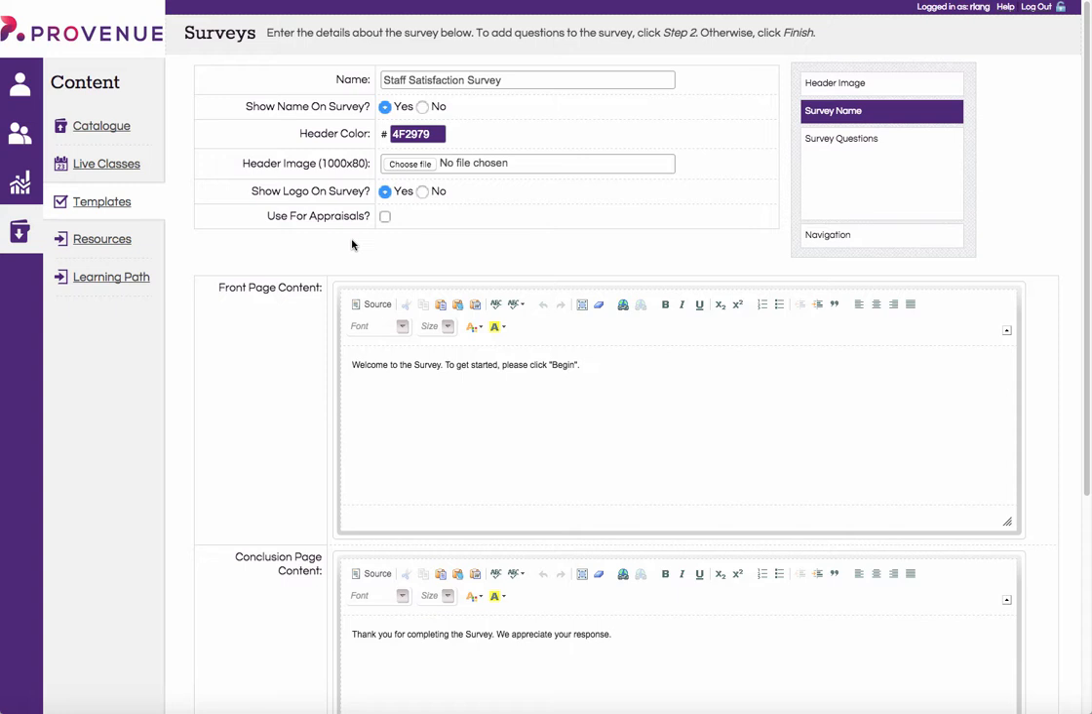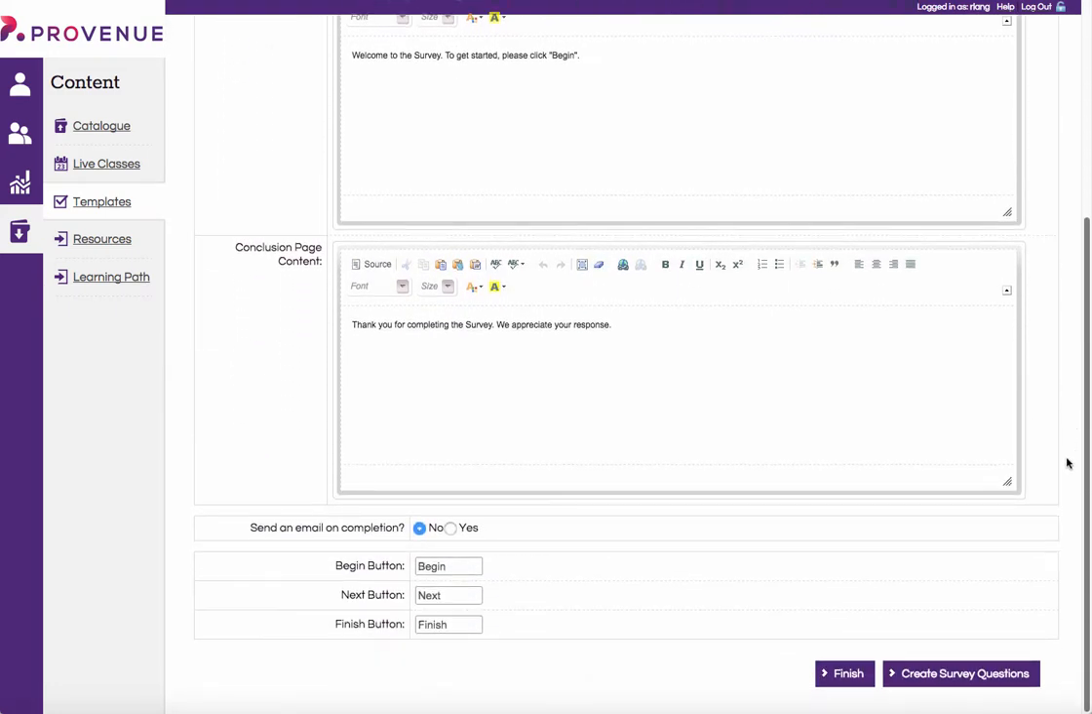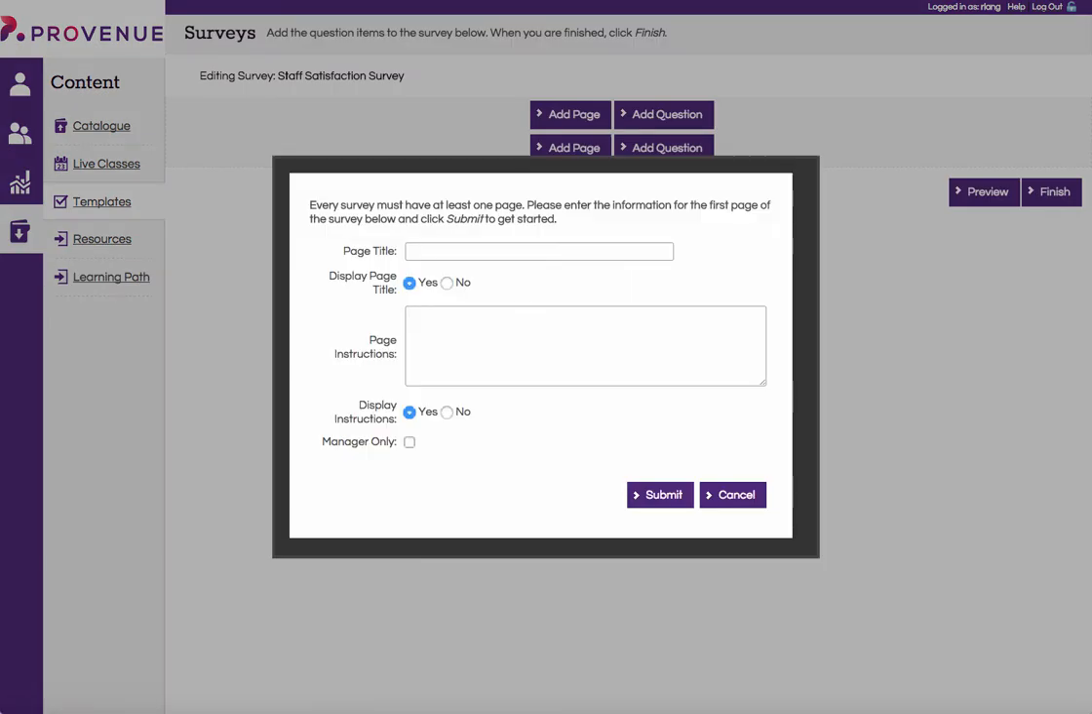Each survey is required to have a front page and a conclusion page. You don't need to put lots of information in here unless you want to. Maybe a short description here of what the survey is and a short thank you sentence for the conclusion page. You can also choose if you want to send an email on completion of the survey, and you can decide on what you want the buttons to be called that allow your staff to move through. Once you're done, simply click Create Survey Questions, and this is really where the fun begins.